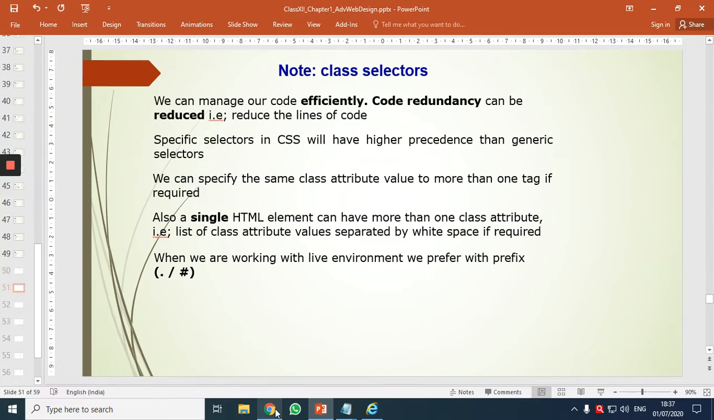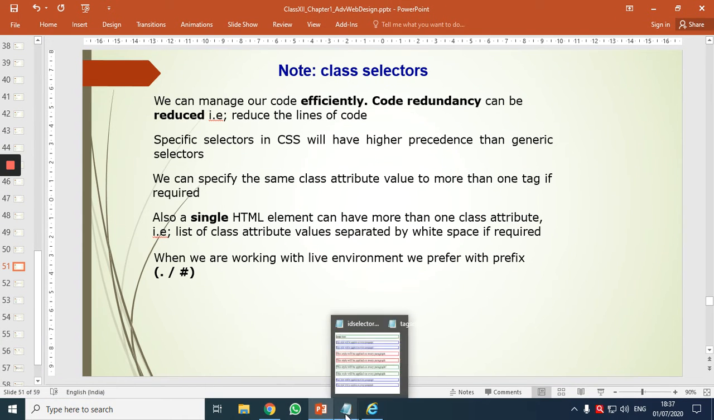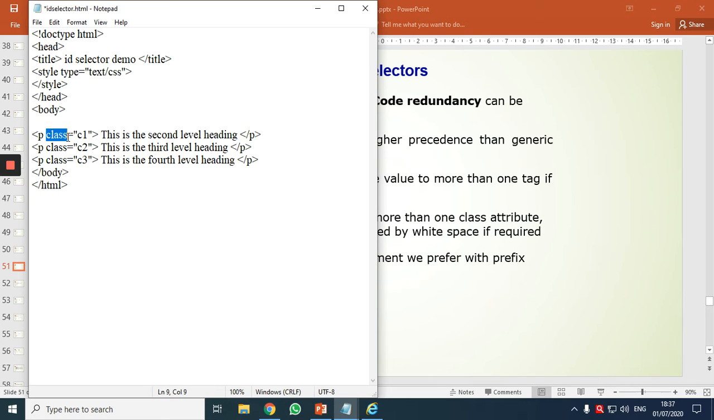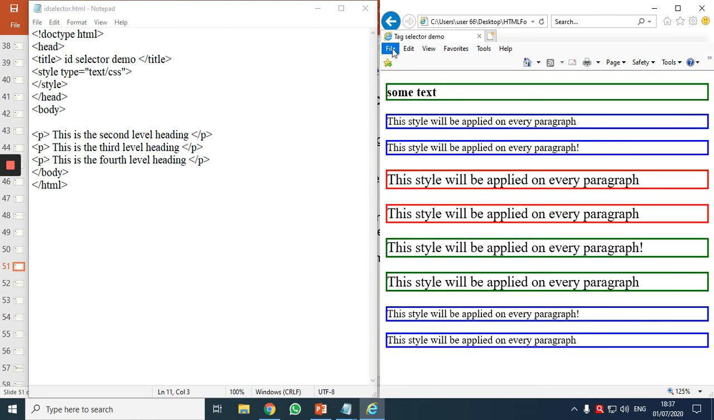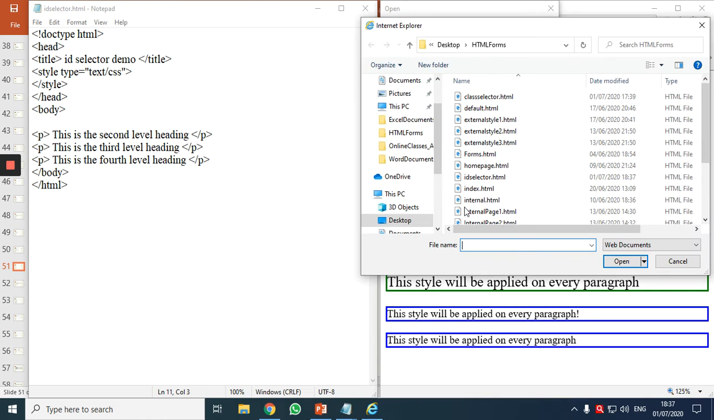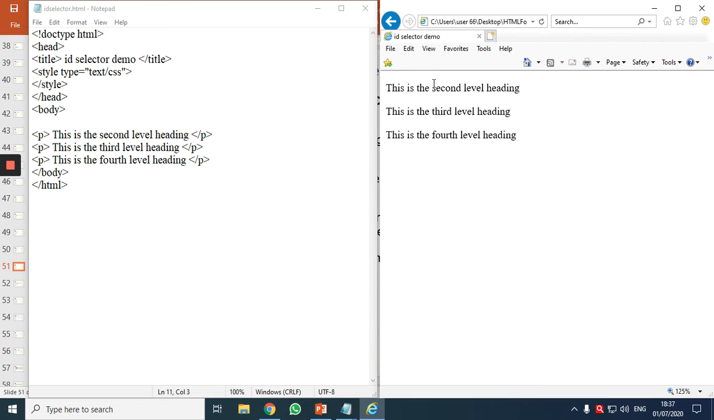Okay. So before we proceed further, let us go to the code and work on it. I'll remove all these things. We don't want to give any C1, C2, C3. We will remove all the classes and use this code. I'm not creating new code again. Okay, Control S, and output which ID selector. Menu, open, browse, name of the file, ID selector, open. Simple. Whatever I have written is displayed over here.